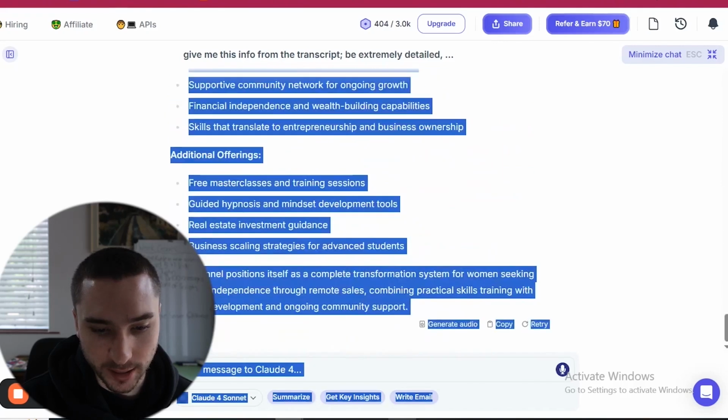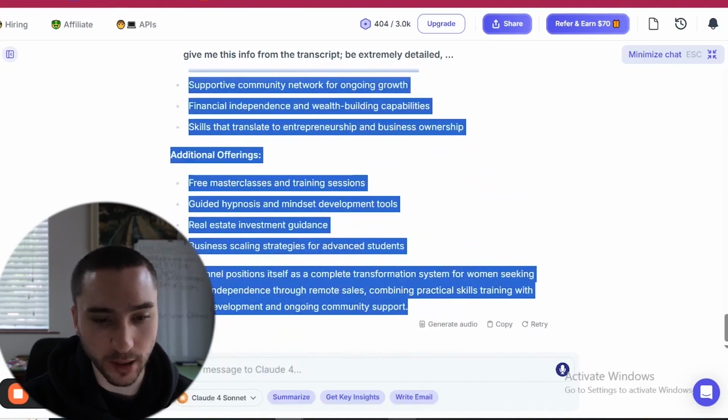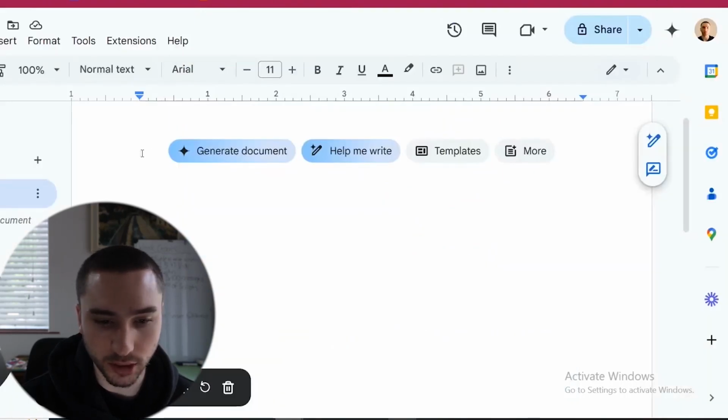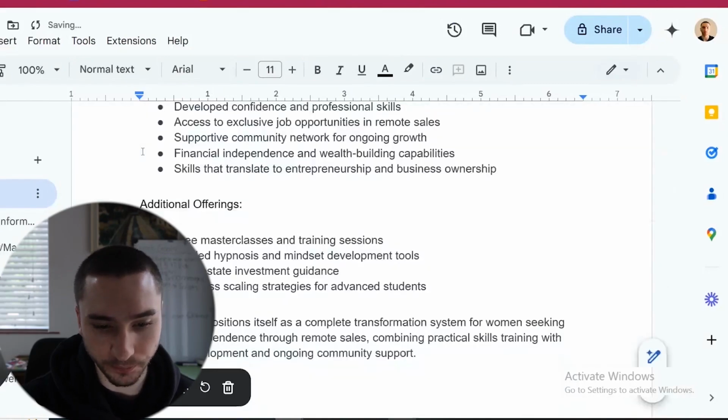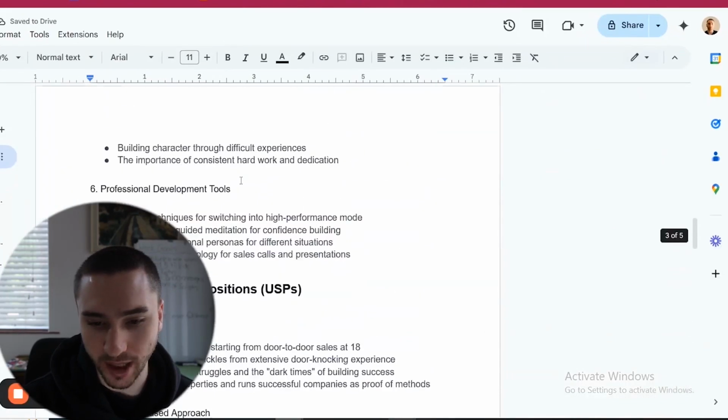So Poppy AI is done. Basically, we're just going to copy everything and put it into a Google Sheet. So we have everything nicely saved here. And basically, I'll run through everything that we have.